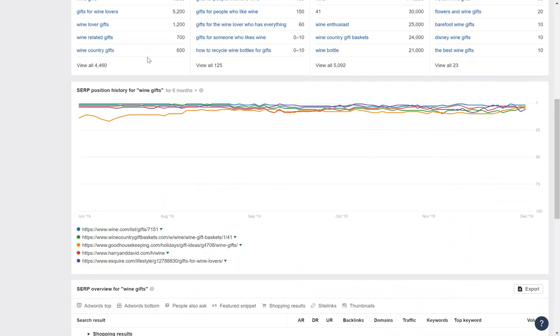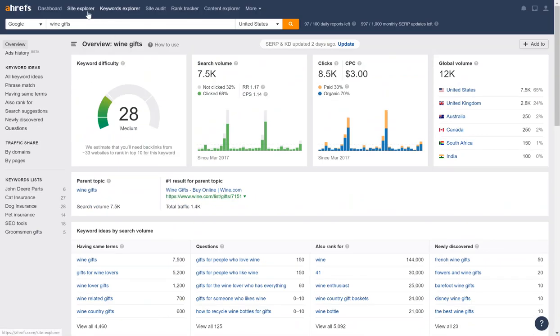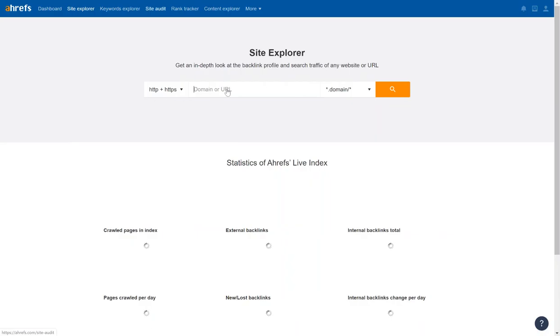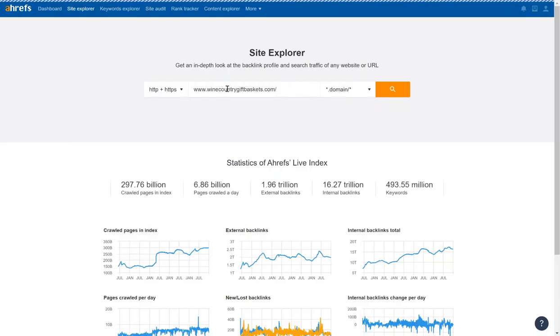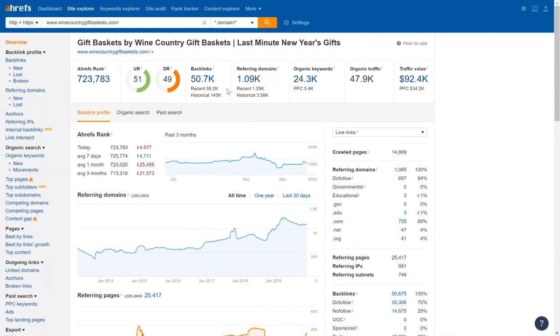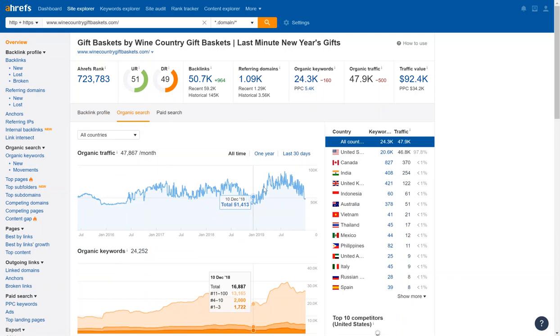The next thing I might do is have a look at their website, domain rank of 49. They've been around for several years. 1,000 referring domains. It looks like they've been going up and down with the latest Google updates.